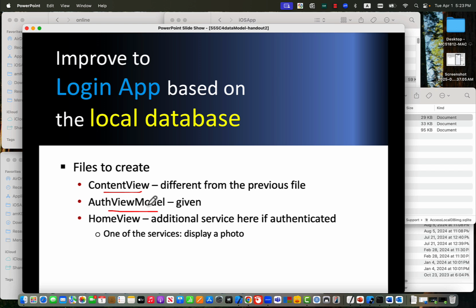Auth view model is another file, so you can use that. And then there is another home view. Remember that when it is logged in successfully, then on the second view, there is a button. Then we can come back, right? So what I mean by that, let me show this to you.